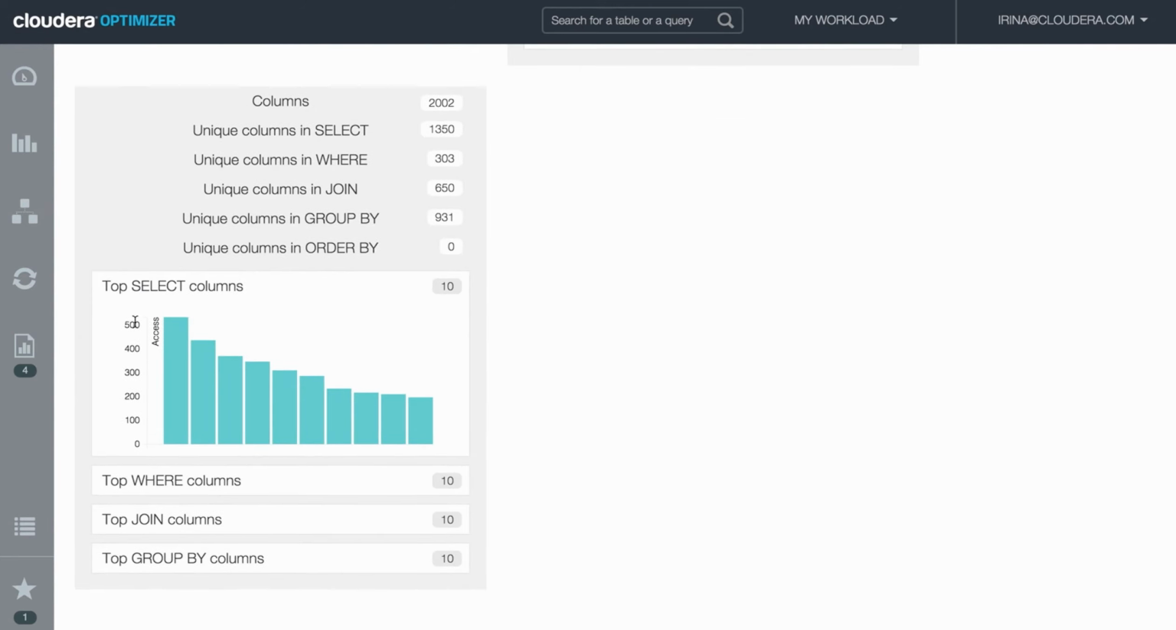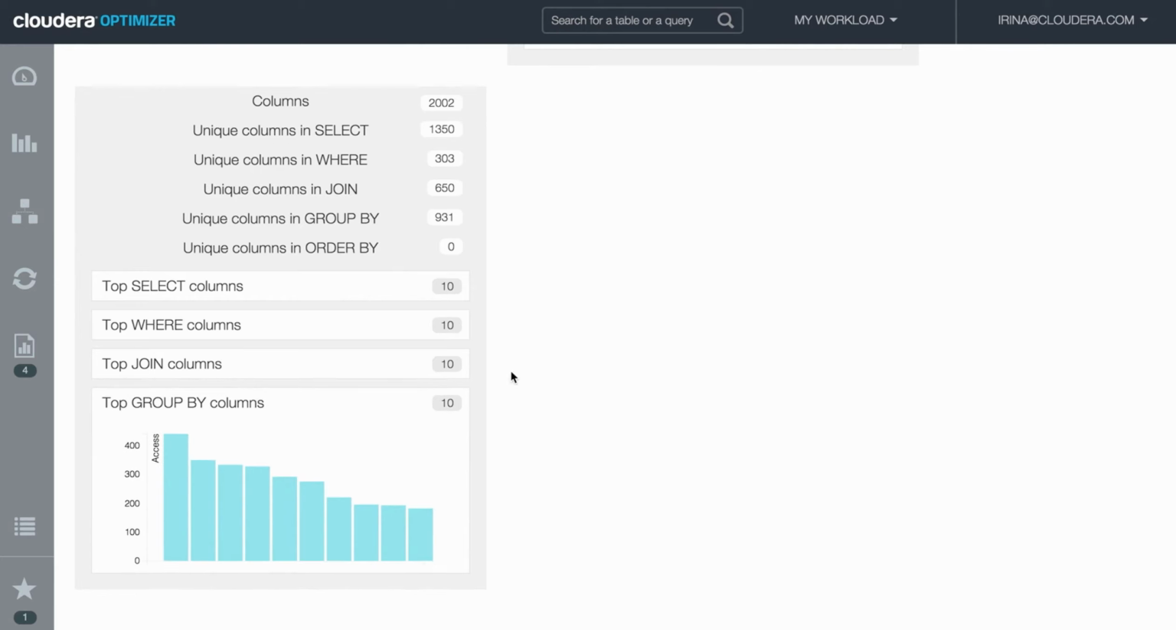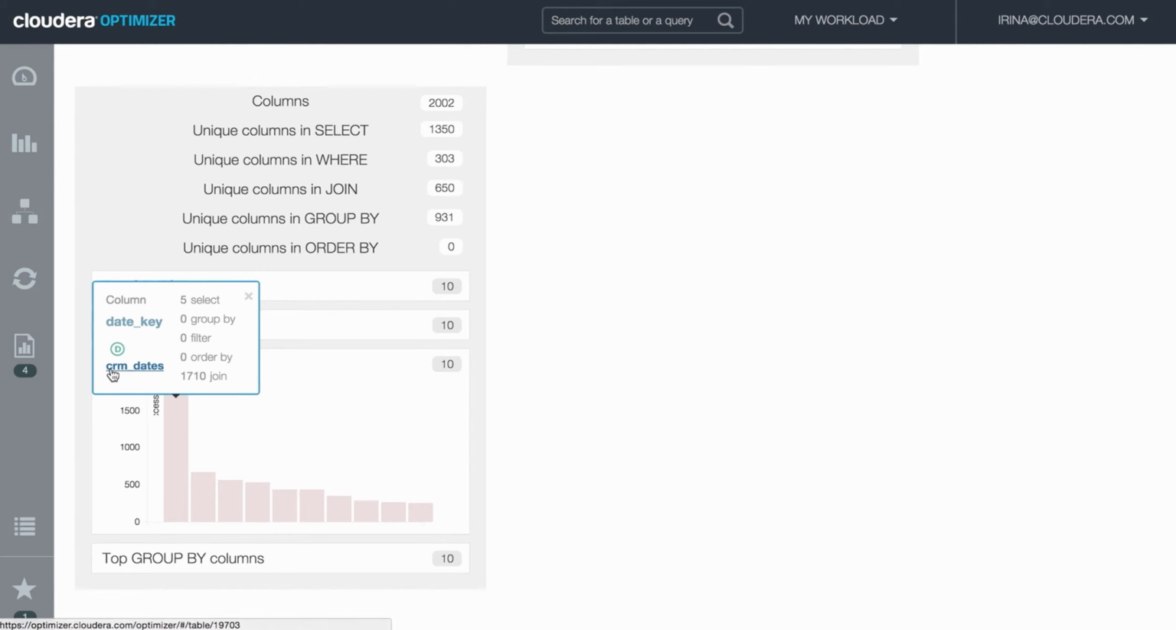For columns, we look at top columns once again: top select, top where, top joins, top group bys. And again, we still look for cliffs all the time. Out of all of these graphs that we just saw, this one may be the most interesting because this one actually exhibits a cliff. And if we click on it, it tells us which table it belongs to and what the column is. And again, you'll notice that it's date key, right? We already noticed that the most accessed table is CRM dates, and here the column as part of it, date key, is the most accessed once again.